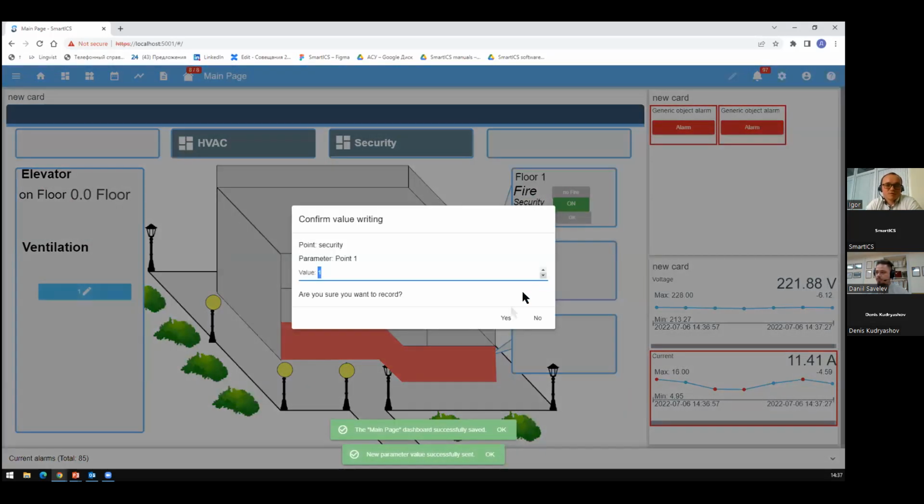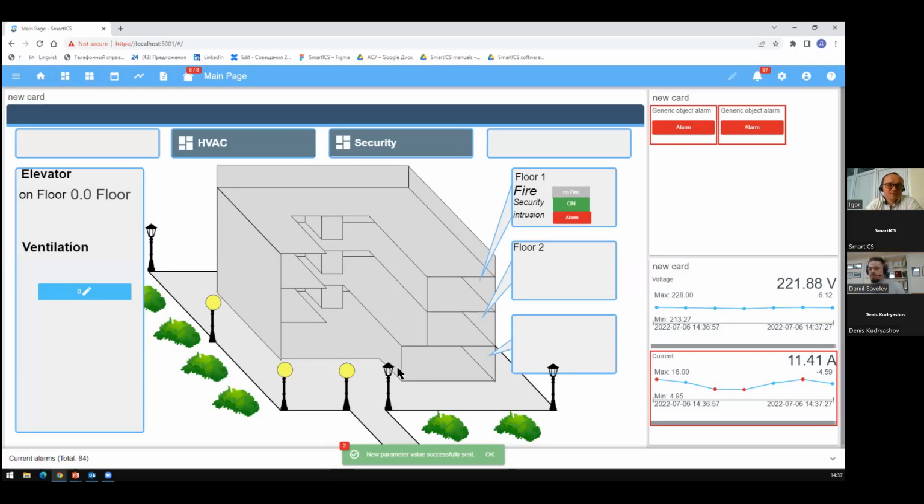Yep. So as you see, of course, we have to simulate the signals, but whenever we have a signal, for example from a movement sensor, then of course the entire floor would give you the main alarm, right? Okay, so this is the main part.